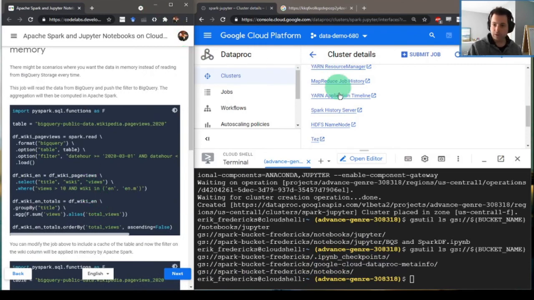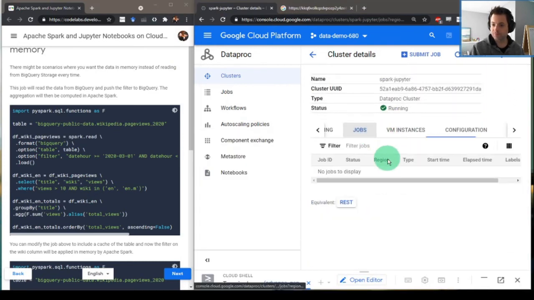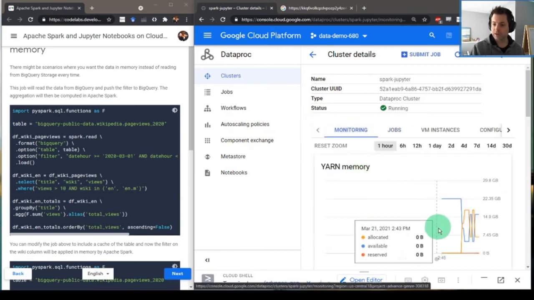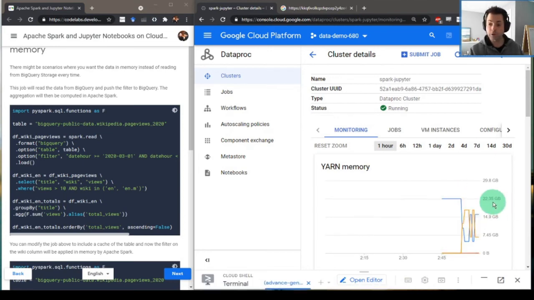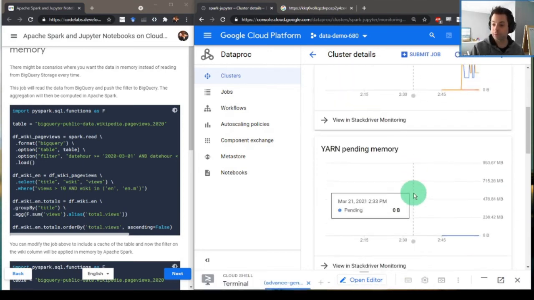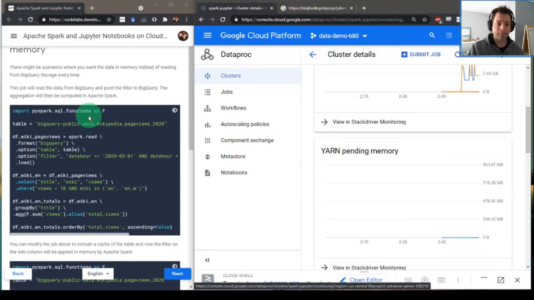All right, getting a little bit long in the tooth here for this video. Let's minimize this, and we can see our memory usage. So we got up to 22.4 gigs of memory in Yarn. So keep in mind that's how much data we're chunking through.